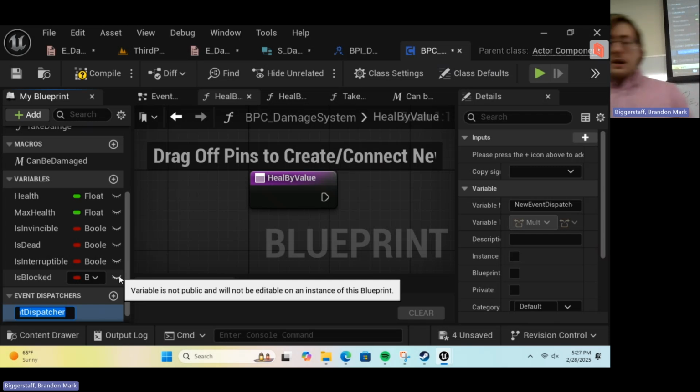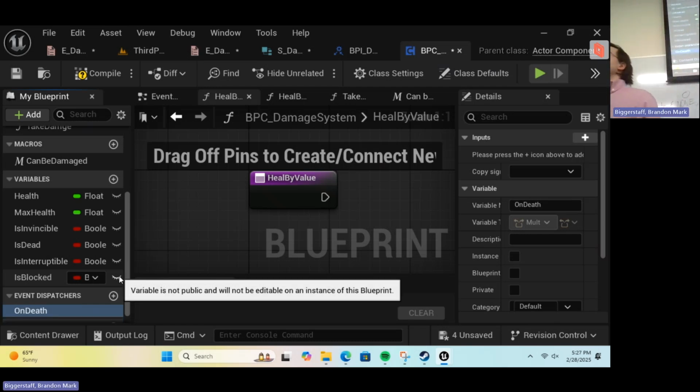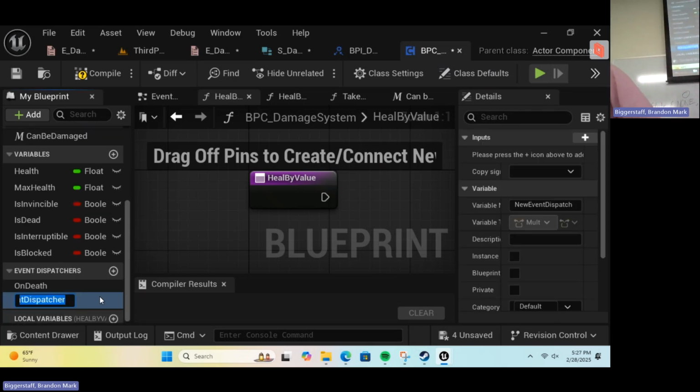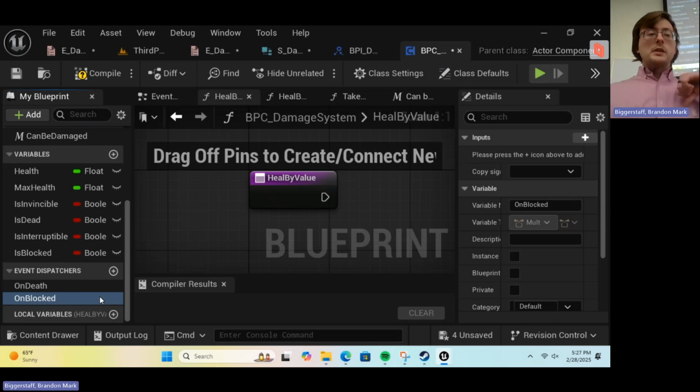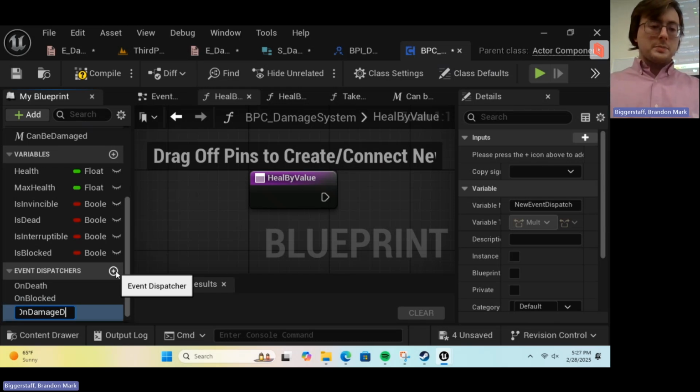It'll be an on death signal, which will alert anything that's listening for it that the object that's using this system has died. Next, we'll have an on blocked function. It'll alert that, hey, I'm blocking here. Don't do anything. And lastly, it'll be on damage response.